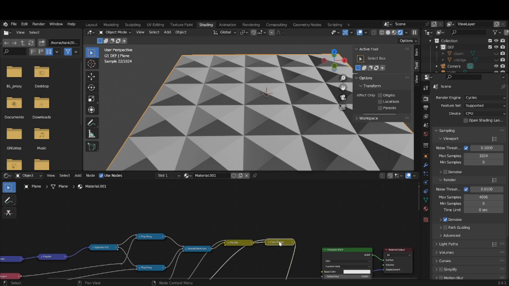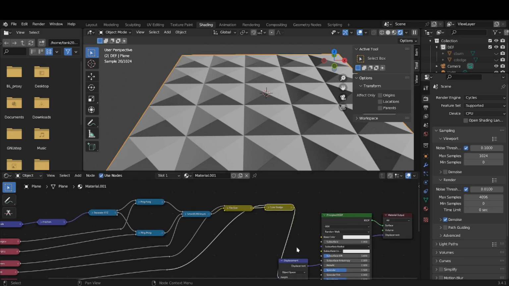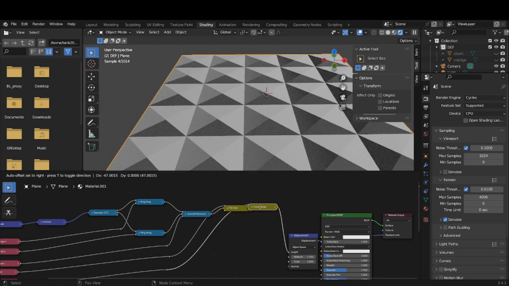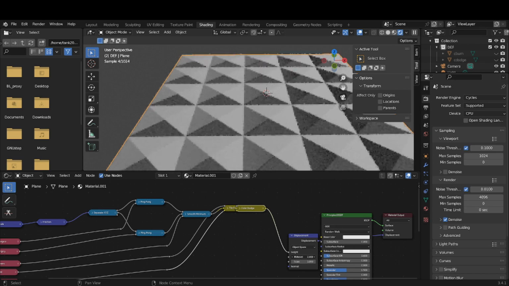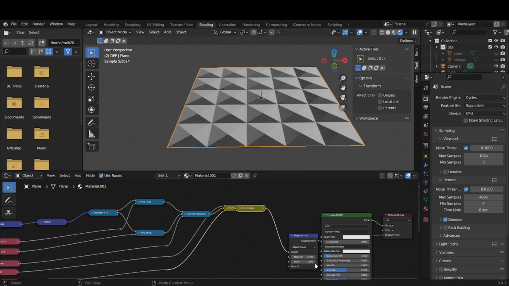So I bring up displacement, but I touch my midlevel and my scale. See, nothing has happened much. No displacement has occurred yet, and there's a reason why. I'll put my midlevel back to 0, and that should do something. I don't know why.